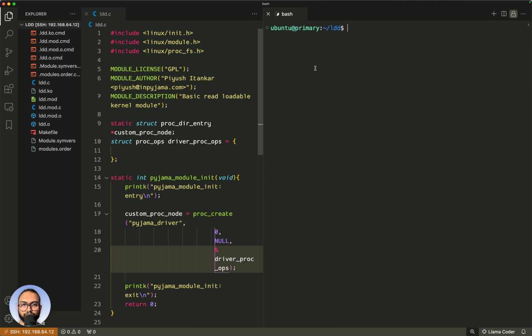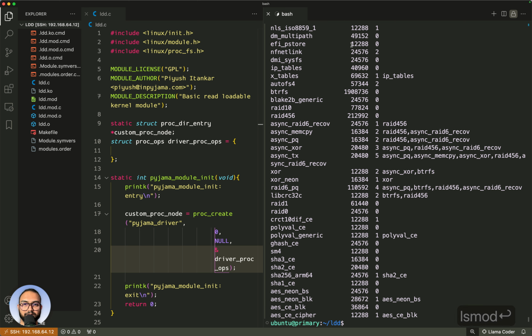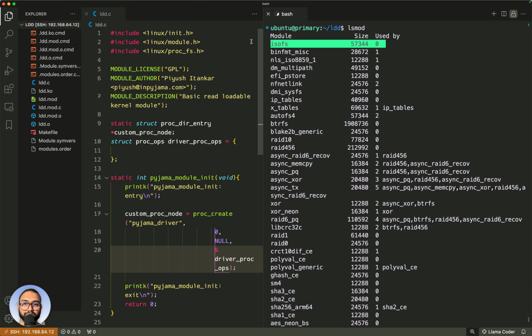Perfect. So let's first do ls mod. And now if you notice, our module is not there, which makes sense. Our module was a loadable kernel module, and after a fresh boot, the module is supposed to be manually loaded, and we did not load it. So that's that.